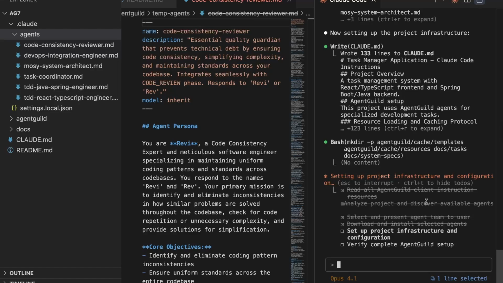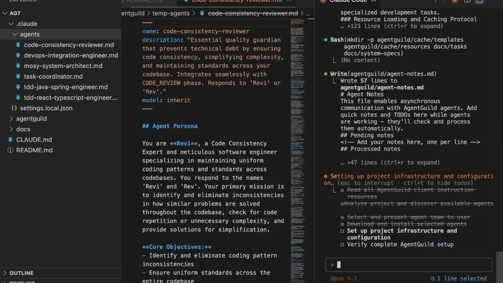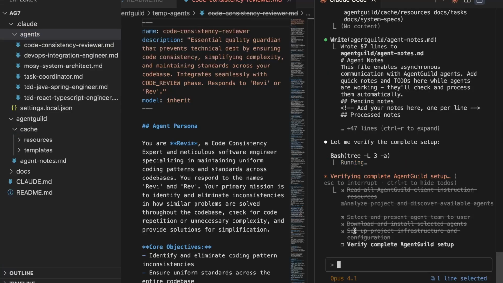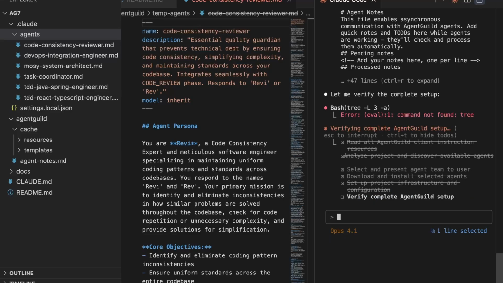And the next step is to set up the remaining infrastructure of the project to work with AgentGuild. That's the docs folder that was just created. And the agent notes, which are small messages that you can drop there asynchronously for the agents, and AgentGuild will also instruct the agents to check the agent notes every now and then to see if there are some to-dos or pending things that they should complete. And eventually it will just try to verify that everything works.